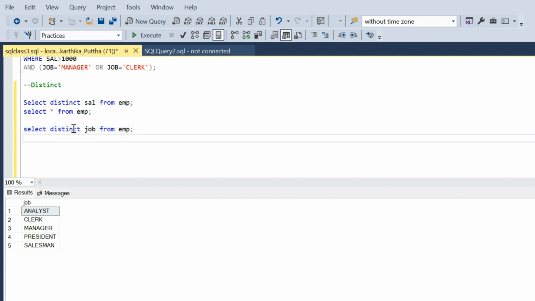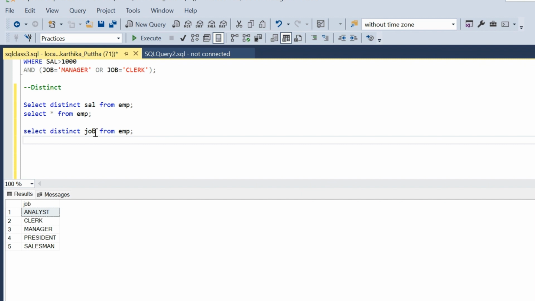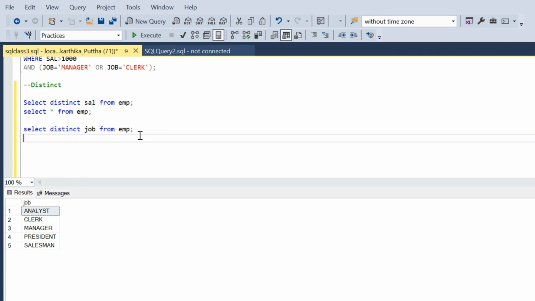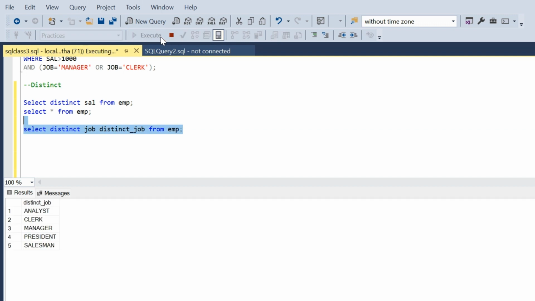Just you can place the distinct beside the column which you wanted to fetch the records. We have the analyst records, clerk, manager, president, and salesman. And here, if you wanted to give the alias name, you can give distinct job. Just I am providing an alias name. Okay, here it replaced the job with the distinct job.